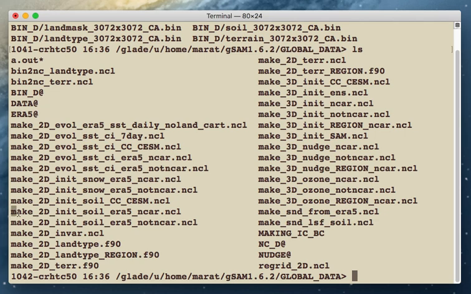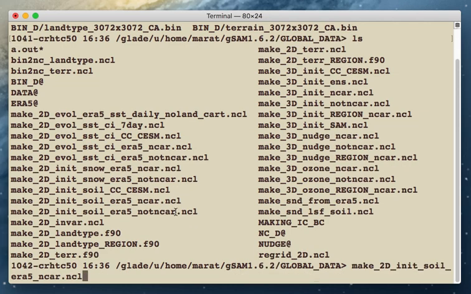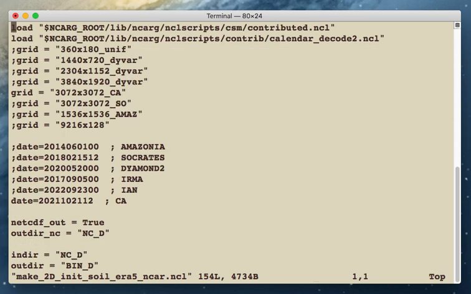For that we edit the file 2D init soil ERA5 NCAR. Here what we need to specify is basically our grid, the identifiers that we used when we created the invariant datasets, and the initial date of the run. So it's 2021, October 21st, and we start at 12 p.m.